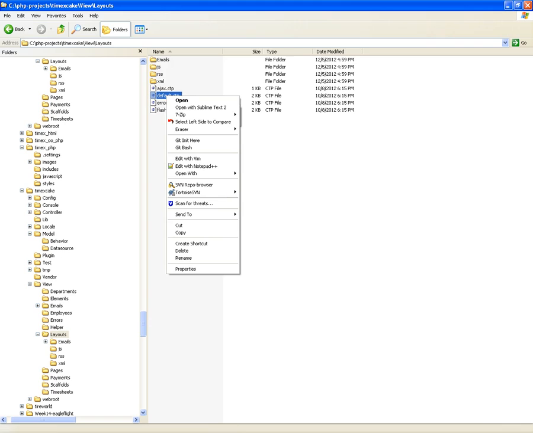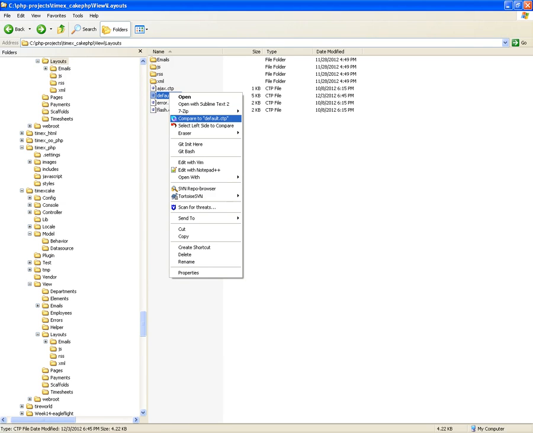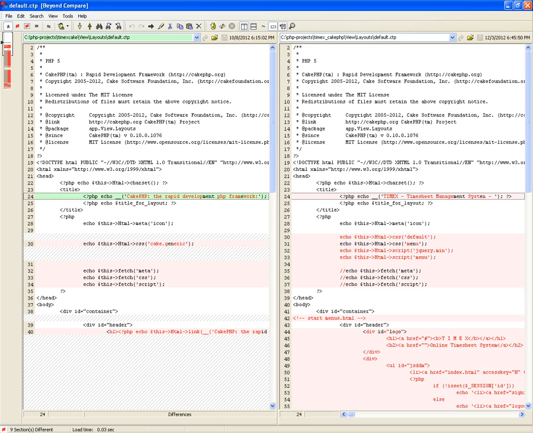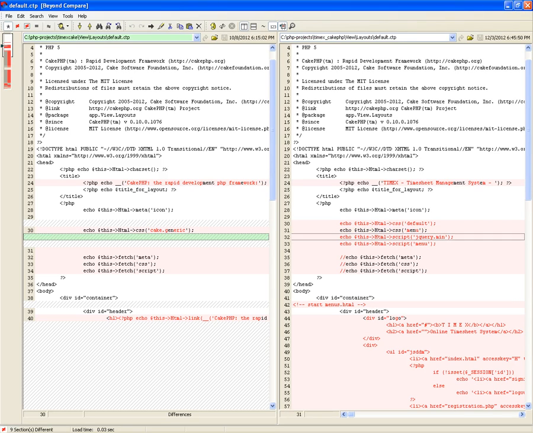So if we go into the default layout, I'm going to compare the bare bones generated by Bake to the changes I made in order to make it look and feel like TimexPHP. This is it. Instead of putting CakePHP, the Rapid Development PHP Framework, I put Timex Management System. Instead of having an HTML helper include the cascading style sheet cake.generic, I put my cascading style sheets default and menu. And our bare bones didn't have any JavaScript included, but my TimexPHP does. So this is where you include your jQuery and your menu JavaScript, all that stuff.